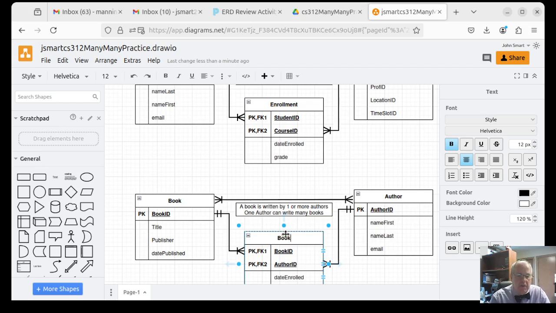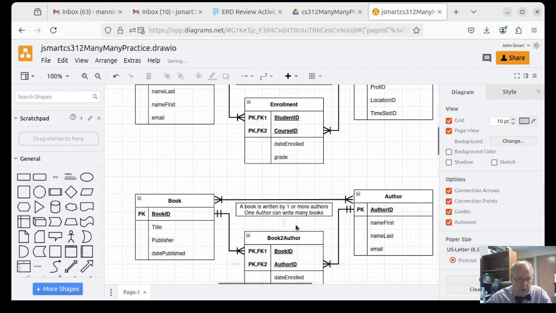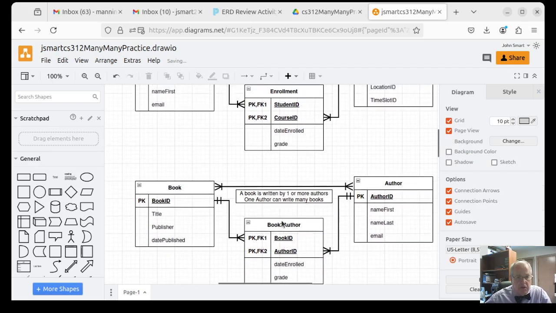Let's call it book to author. And you can put numbers in table names as long as it's not the first character in the name of the table. Book to author. That relates an author to a book.